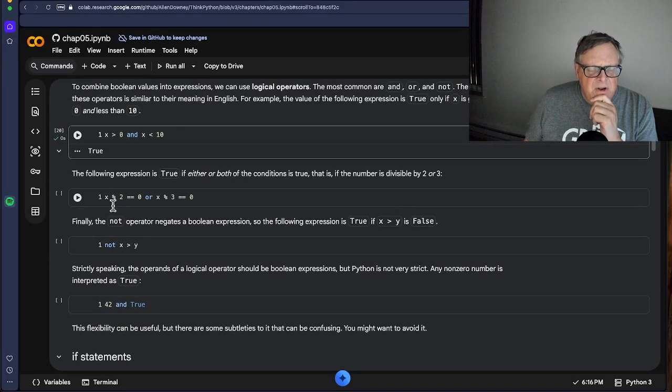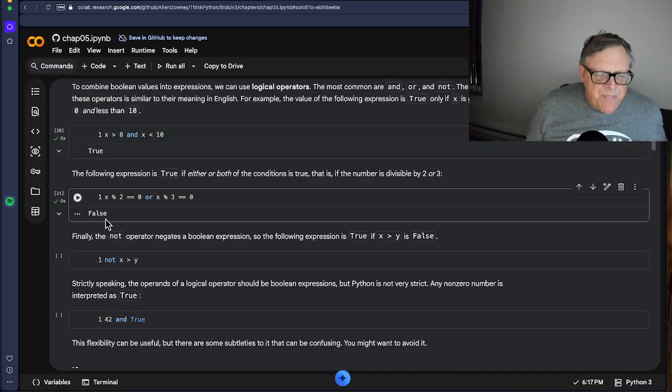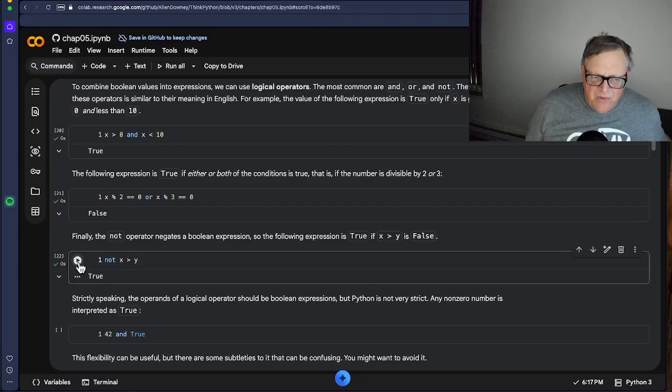5 is not even, and 5 is not divisible by 3, so this is false, and that is false, so this combination should be false, and it is. Not negates it, so if x is greater than y, which it is not, then not x greater than y is true. All right?